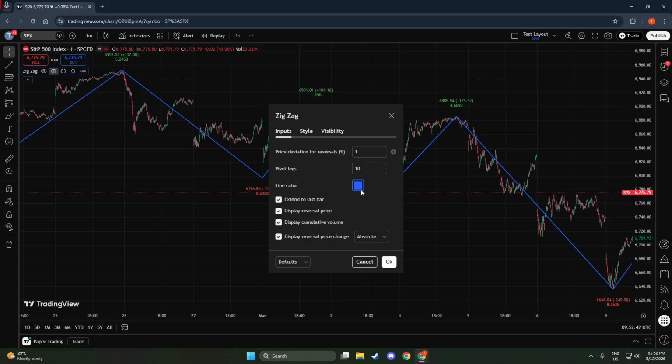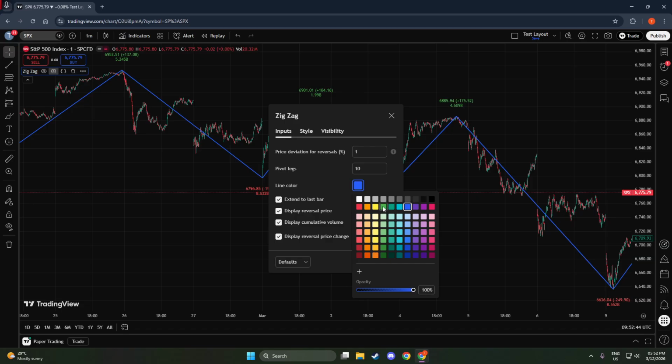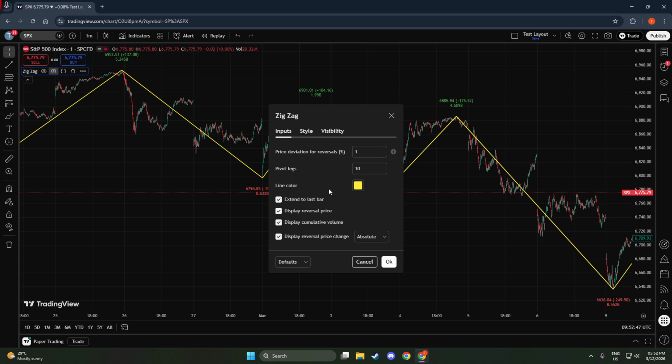Also remember, the ZigZag can recalculate as new price data comes in. A swing that looks confirmed might shift if price extends further, so treat the lines as a visual aid rather than a signal generator. That's it.